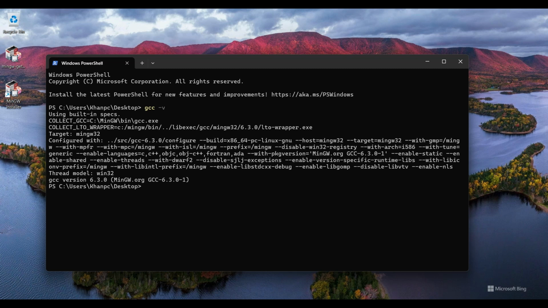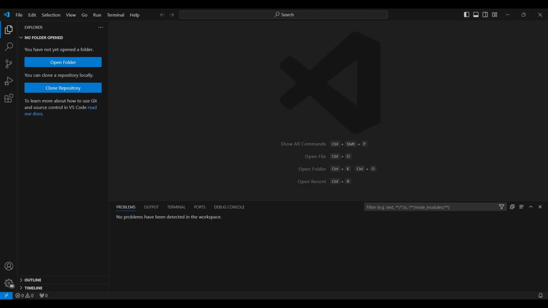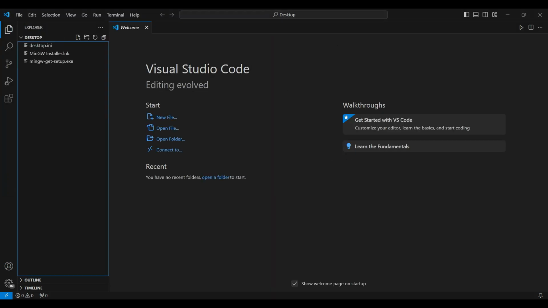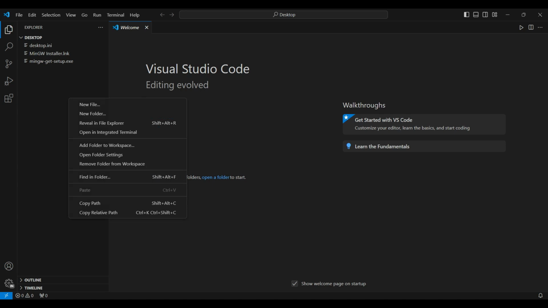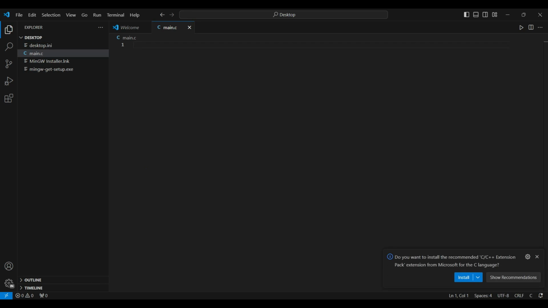So now I close this and I open VS Code. Here I will write my first C program and run it on VS Code. So I click on folder and select desktop. Then I right click on blank space and select new file, and I put my file name main.c and hit enter, and I write my first C program.